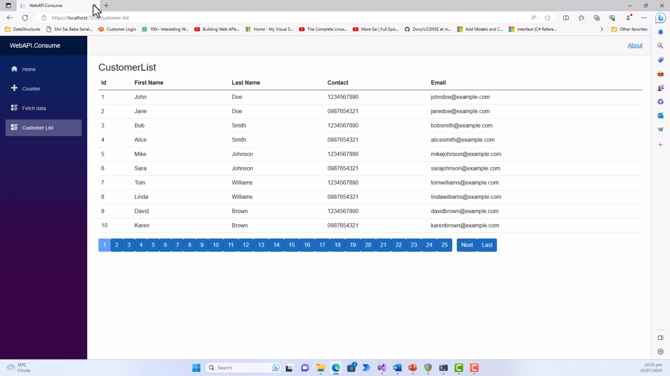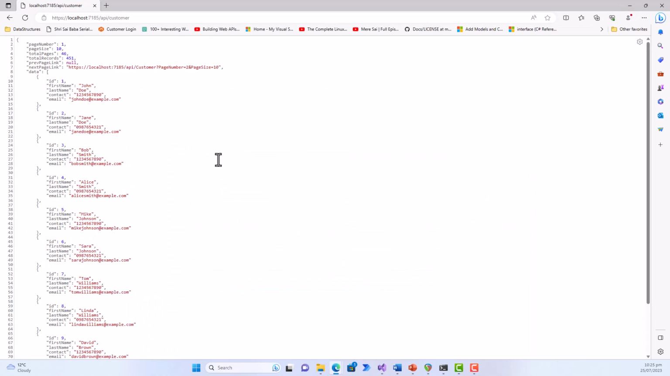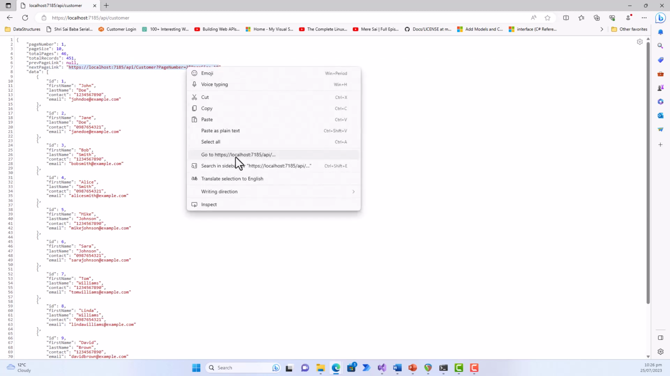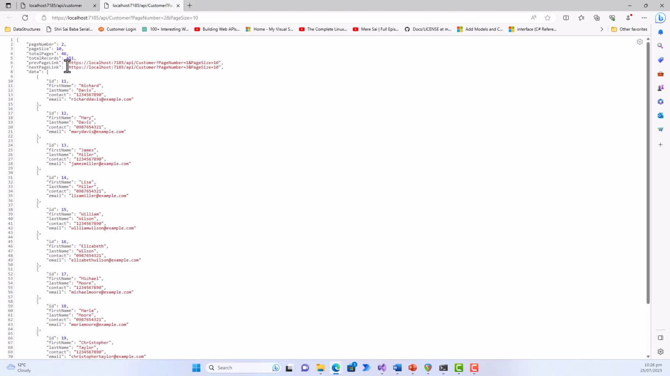This is the front end, and I have superimposed the back end just to show you. This is actually the web API that this Blazor app was consuming. So it has page number 1, page size, and total records, and if you go to the next page link, you will go to page number 2, and that's what is being consumed by the Blazor application. If you go to the previous page link, it will take you back to page 1.